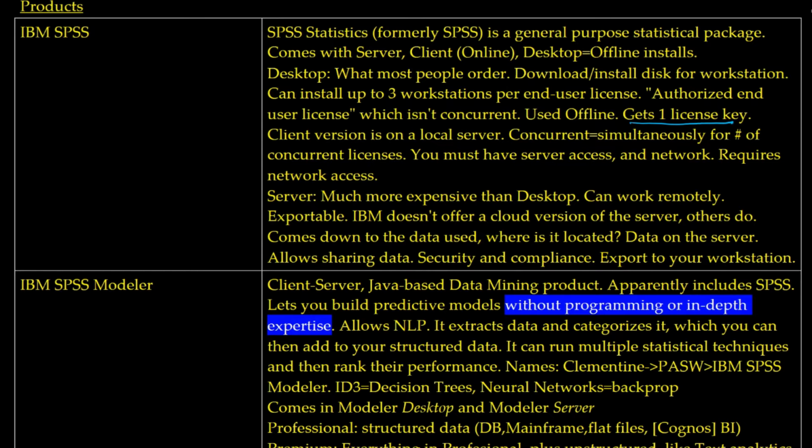The client version would work from or connect to a local server. So as opposed to desktop, if you're using client, then you can connect to a local server, and that gives you concurrent access. In other words, you have to switch your license from desktop to client in order to get concurrency. And then the server version is much more expensive than the desktop version, and it allows you, of course, to work remotely like we've been looking at.